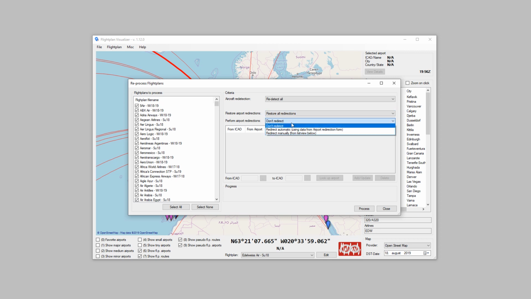And of course, I want to perform all my automatic redirections. When I choose automatic, it will choose the redirection from the form I showed before. But I can also choose manual, and then I can enter them here, and they will be listed as manual, but I want to do the automatic. When I press this button, it will start to process all flight plans according to these criteria. And there's no way to revert back to what it was.